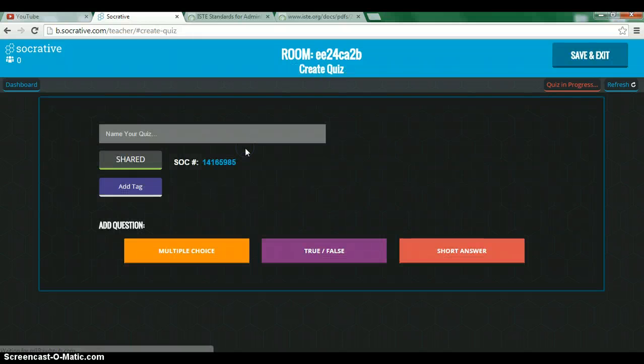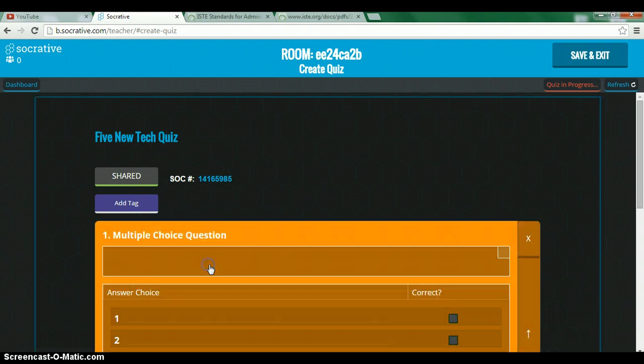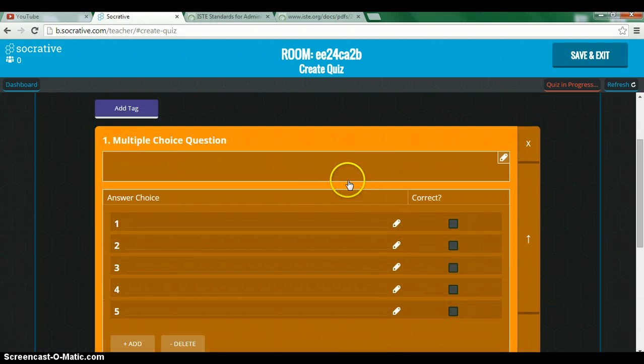You click create a quiz, and you name your quiz. We'll name this 5 New Technology Quiz. Okay. And you can add tags to it to look up the quiz later on. You can have a multiple choice, a true false, or a short answer quiz. It doesn't matter. And then up here it gives you the number. We're going to click multiple choice, and you'll go through and you'll enter your questions here.